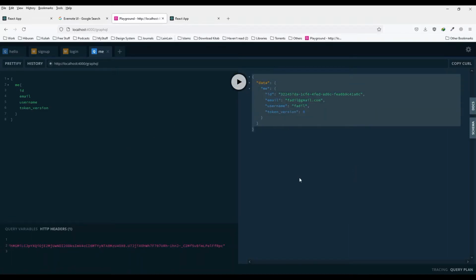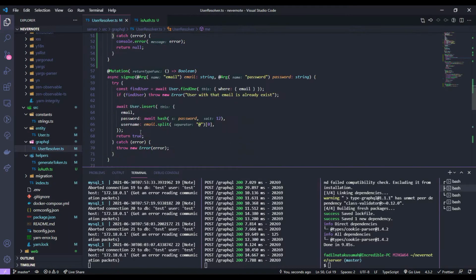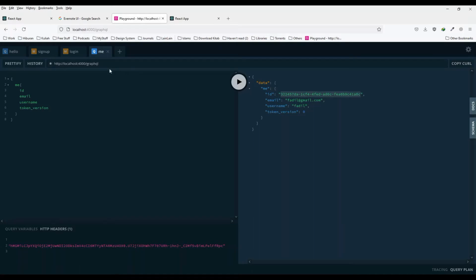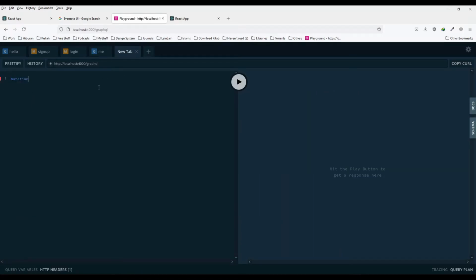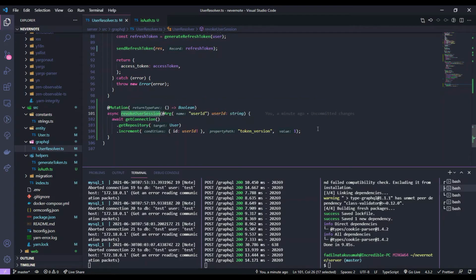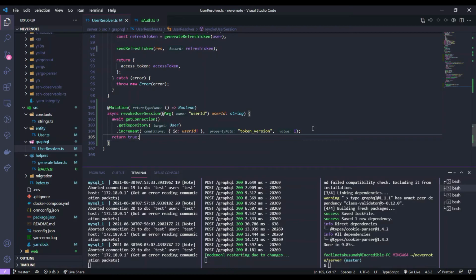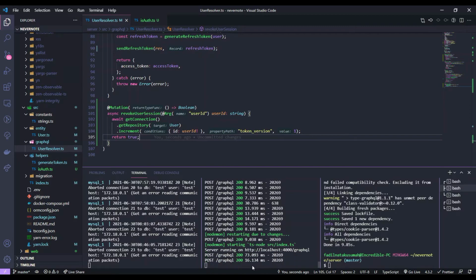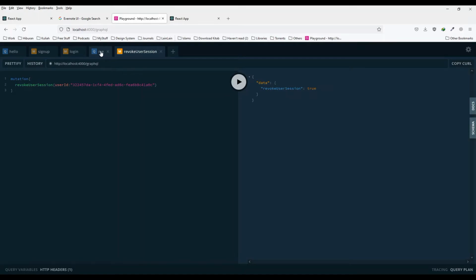Okay, success. We can get the ID, and we want to check the revoke user session. In here we want to hit this, so we copy our user ID, and then we call the mutation revoke, and the user ID will be that user. There's an error. Wait. Yes, this should return true. Okay, let's try again. Okay, it's true. Then we can get me.